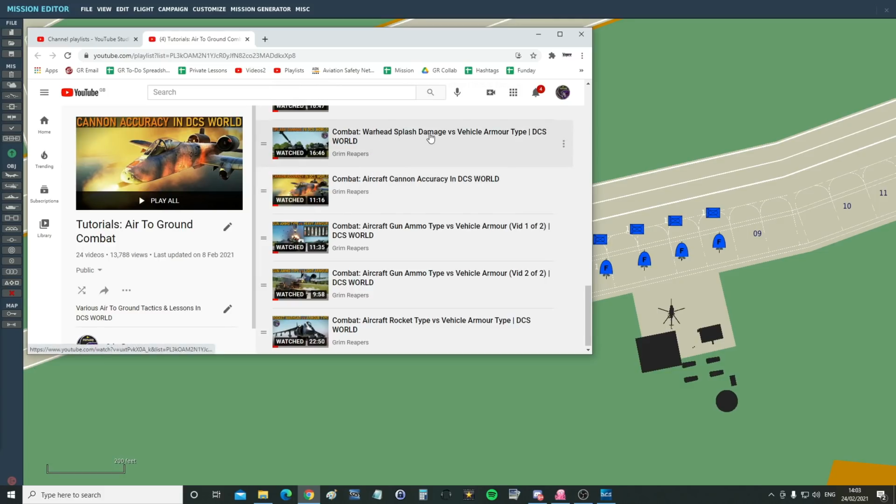We've got warhead splash damage versus vehicle armor types, so different armor types at different aspects. How much does HE and blast frag damage do to certain vehicles? How close does an LBG have to get to a tank to kill it and so on? Aircraft cannon accuracy, empirically measuring exactly how accurate each gun is at a certain range with the parameters removed. Aircraft gun ammo type versus armor type, so using the 5 or 6 different types of gun ammo against different types of armor at different aspects. How effective is each type of ammo?